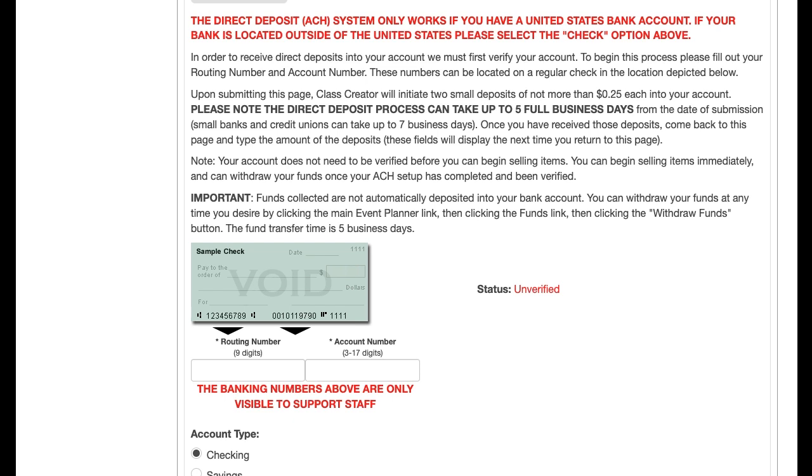Please note that your account does not need to be verified before you can begin selling items. You can begin selling items or tickets in your event planner, your product manager, or your donation manager immediately, and can withdraw those funds once the ACH has been fully set up and verified.